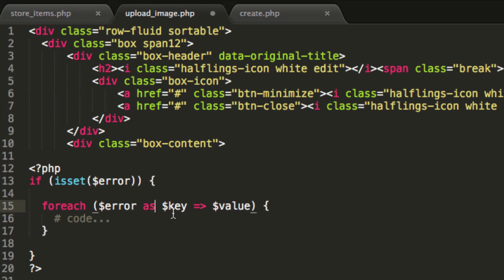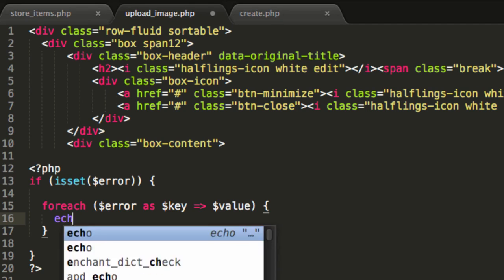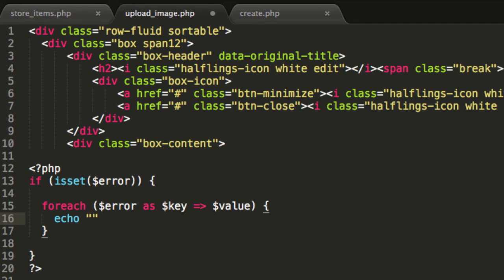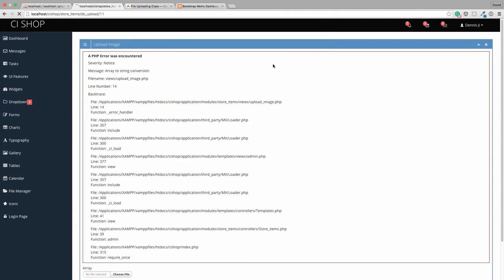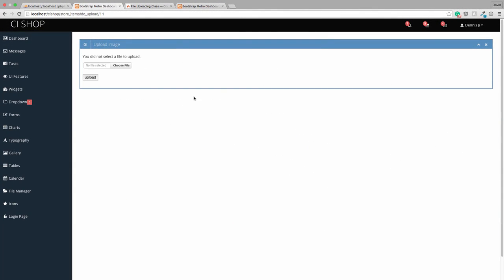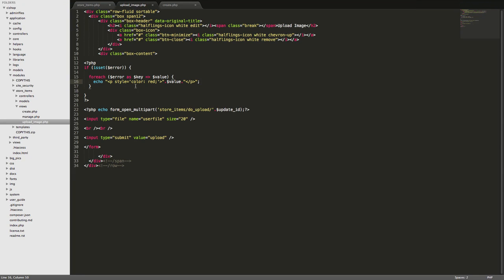So for each error, let's just say echo, and we'll do something like that. Okay, so now if we hit refresh, you did not select a file to upload. Why is it not making it red? That's really strange. Hang on.